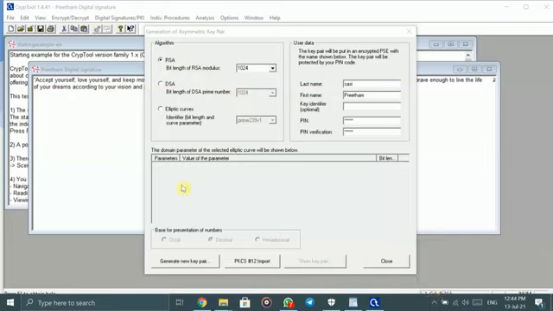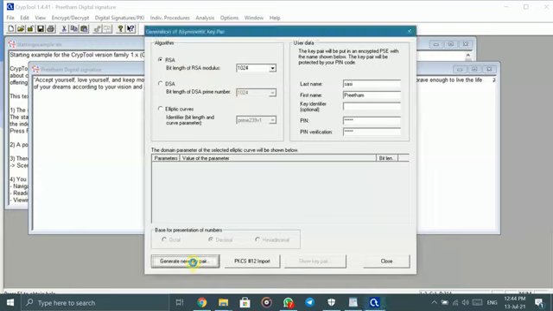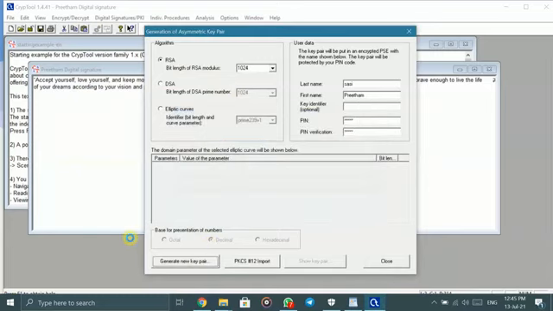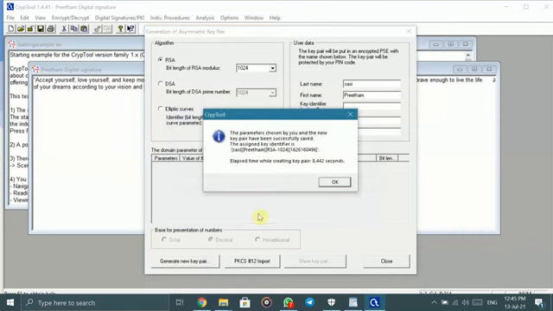Now to create a new key pair, click on Generate New Key Pair. Here you can see a new pop-up saying that the parameters chosen by you and the new key pair have been successfully saved. The assigned key identifier is this, and the elapsed time for the key pair selection is 8.442 seconds.